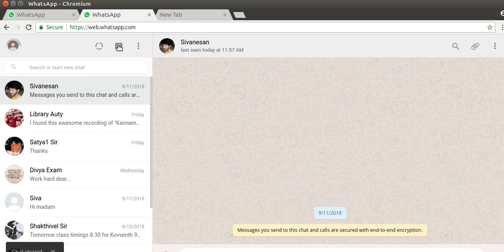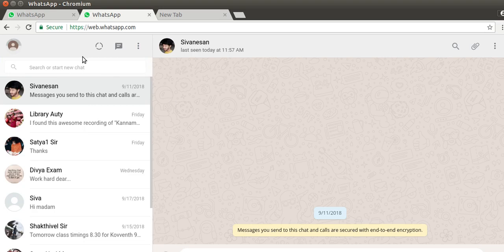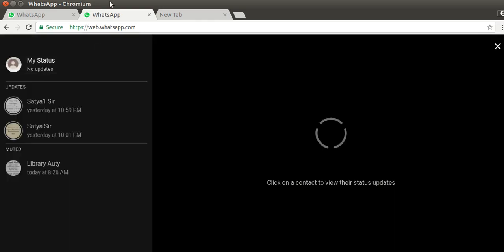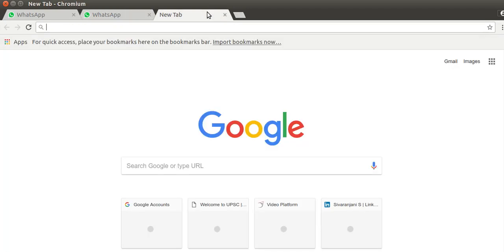This is for starting a new chat. You have the names, right? So you can just select and start. And if you want to see status, you can look into status and all. If you have updated any status, that will be visible here, and the number of views, everything will be visible. You cannot go back here, just close this. This is how this feature works, and it really helps you when you're working and your mobile is charging.